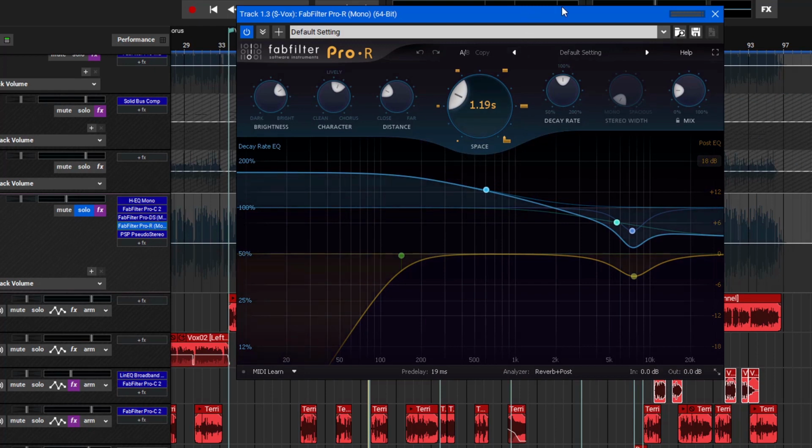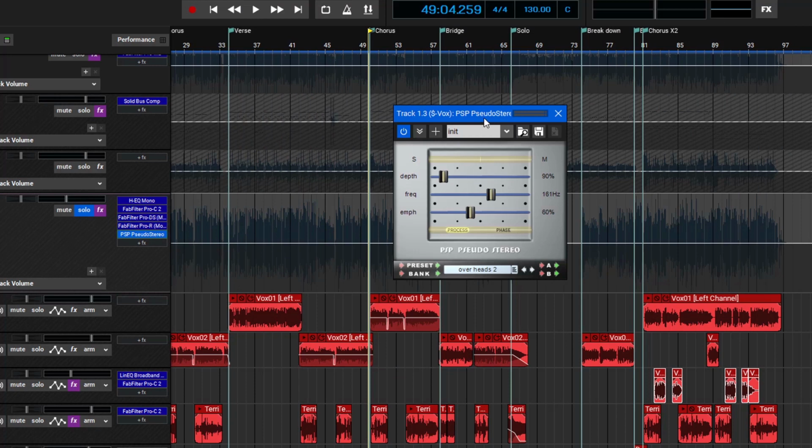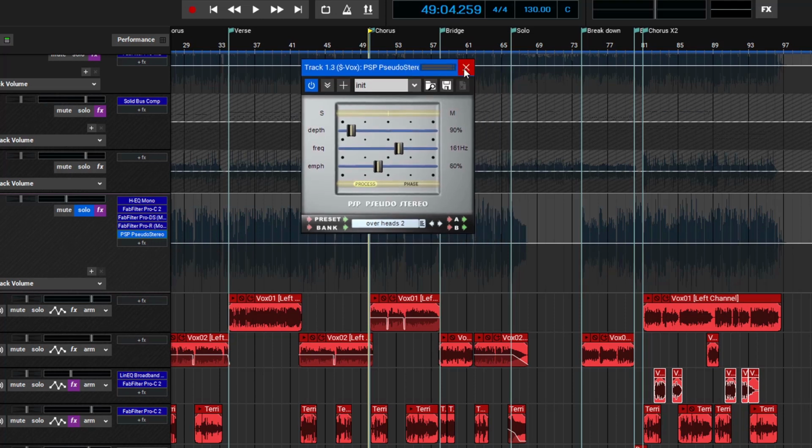And here, of course, the Pro R, which is our reverb for the track. And then this is kind of my old faithful here. I've had this for so many years. This is from a company called PSP Audioware, and this is called Pseudo Stereo, and it's a stereo width tool, just like that Stereo Savage. And it's very easy to use.